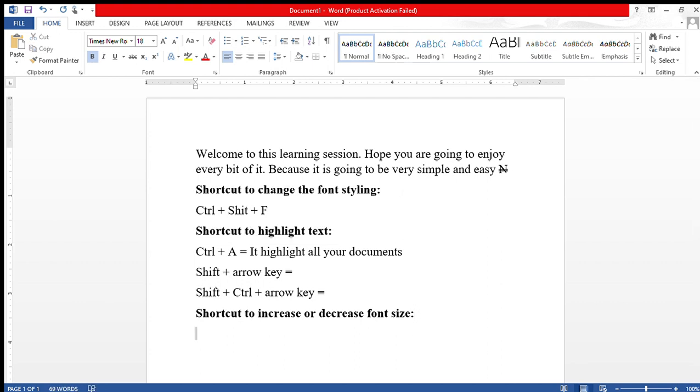The shortcut to increase the font size is Shift plus Control plus greater than or less than. So let me write it out. Shift. Hold on a bit. All right. Shift plus Control plus.